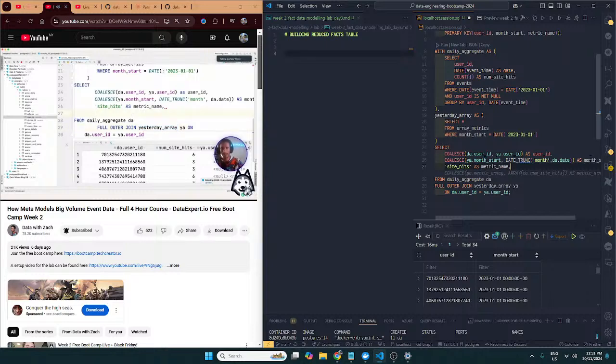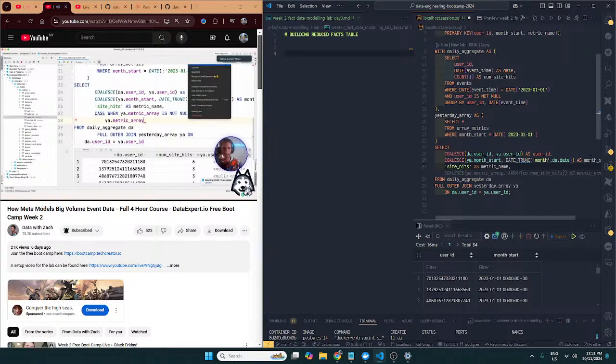In this case, we just want to do array, and so we want to say case when ya.metric_array is not null, then we want to say ya.metric_array. But this is the next day, so this is the opposite of yesterday's date list one, where we put the most recent data first. This is actually the other way around because we want everything to line up, right? That's one of the things we want to do here.